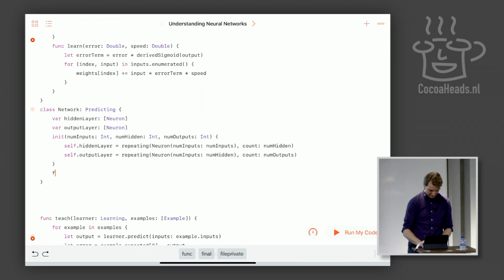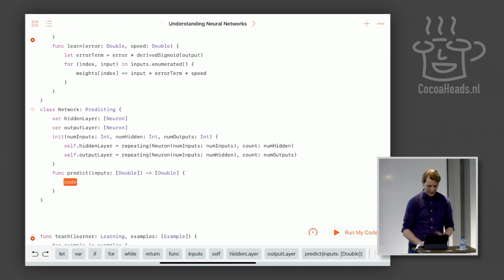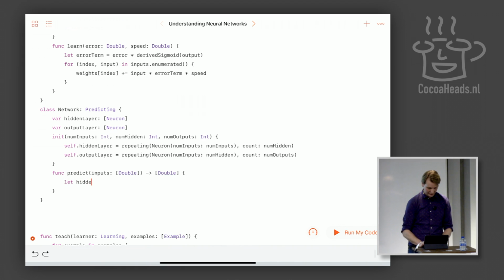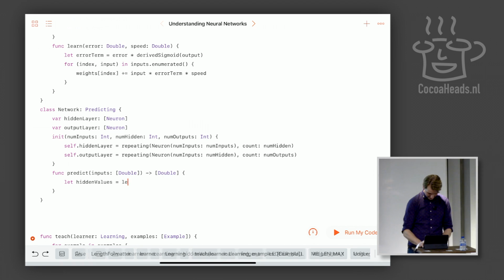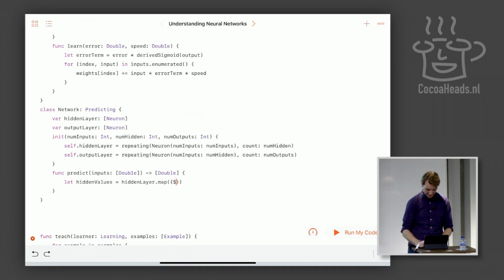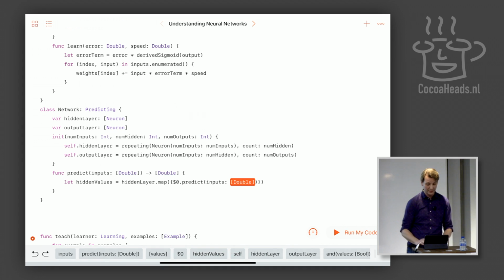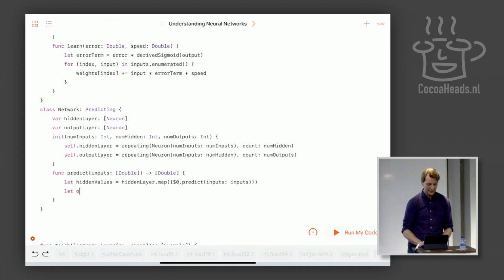So the predict function gets the inputs, and what I'm going to do is get the hidden values out of that, and that works by getting the hidden layer and mapping that with the predict function of every neuron that I already built. So I'm mapping that to the inputs that I receive, and then I get the output values in a similar way.